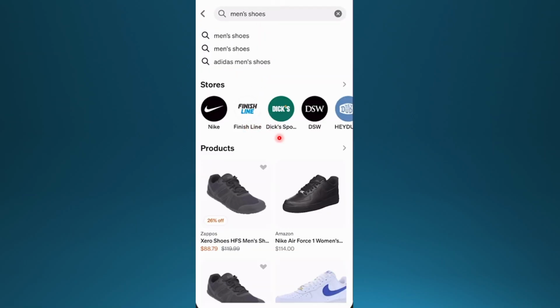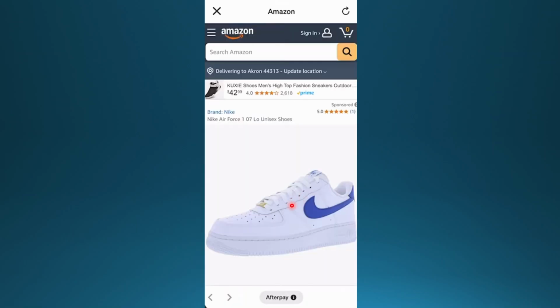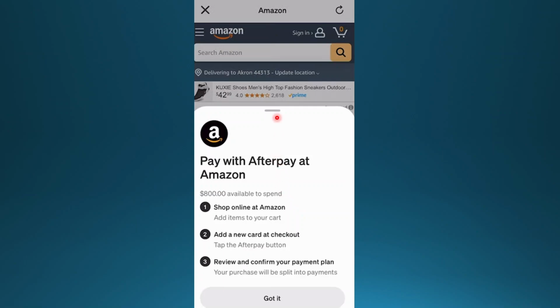And once you find the product you want, you can just click on any of the websites. For example, right here, this one is on Amazon. You can click on it and it would take you to the Amazon website, but we're still in Afterpay. As you can see right here, we're still in Afterpay. We're browsing through the Amazon store or any other store you want. And now when you go to pay, when you go to checkout, as you can see, our Afterpay has $800 to spend. So you just add the items to your cart.